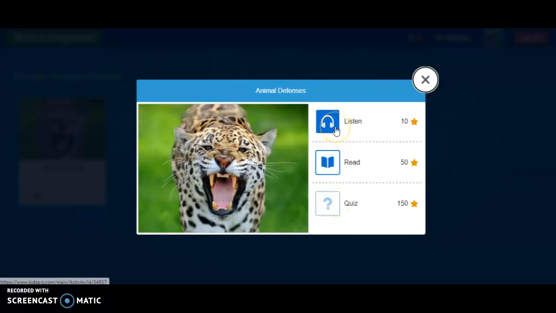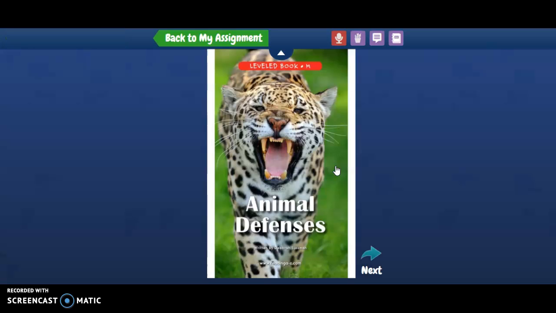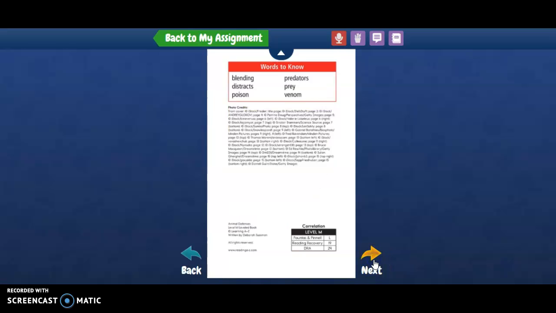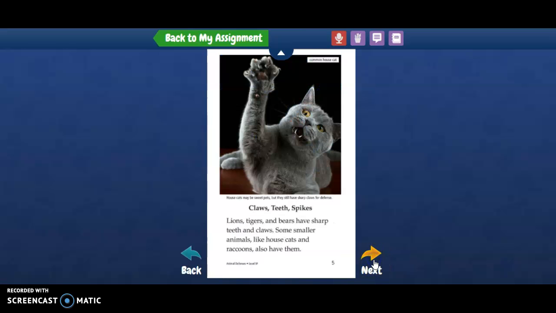You can also choose to listen to the book too. That is fine. Now when you choose to read, you have an option to record your voice. So when you record your voice, that lets me listen to you read. So if that's an option that you would like to do so I can listen to you, that is perfectly fine. Then when you finish the book, I will just skip through the book here.